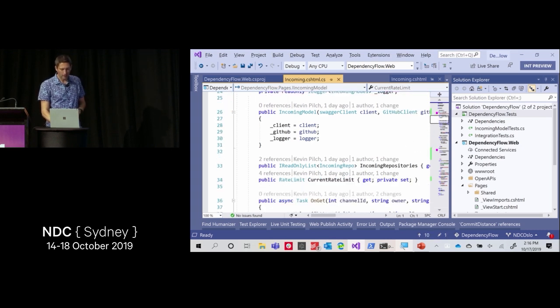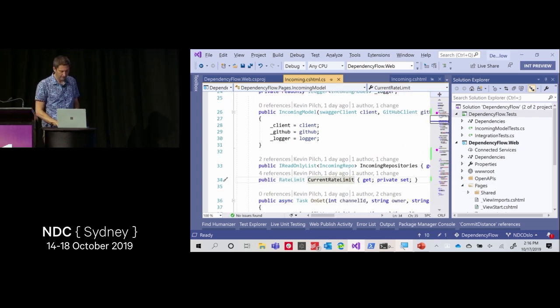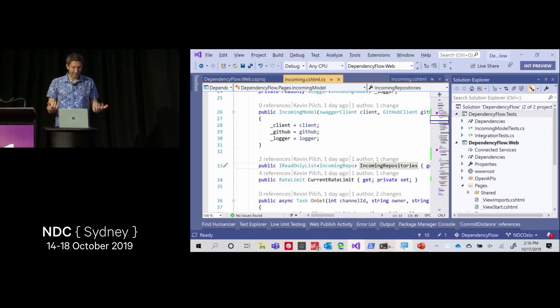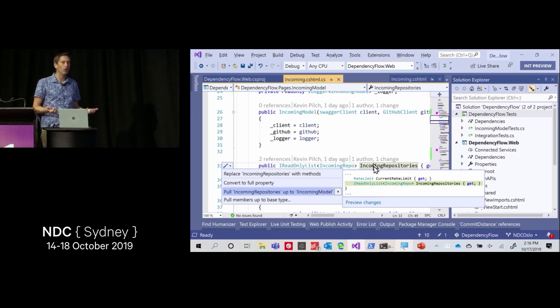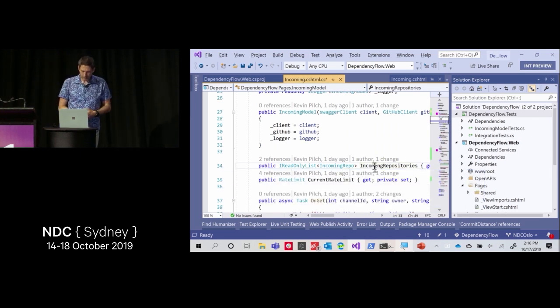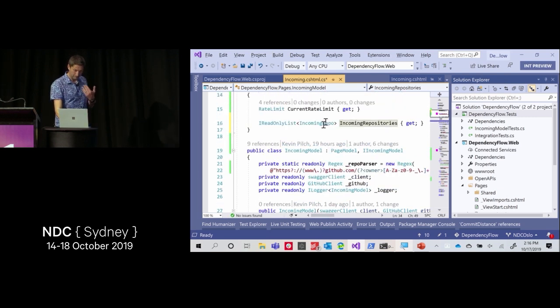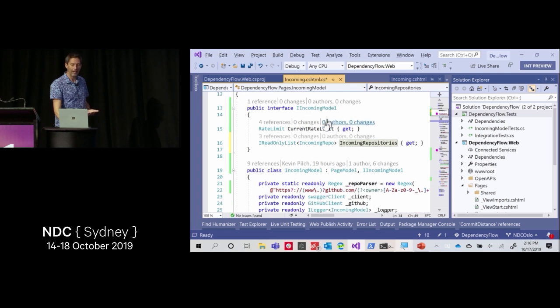Well, one of the features that we recently added is this idea that when I have a member, if I hit Control-Dot, I might want to just pull that up and add it to the interface. So I can just hit pull up, and that will generate that method in the interface that I have.